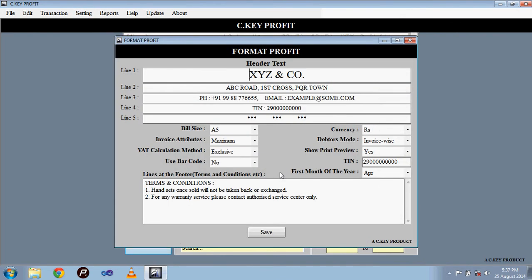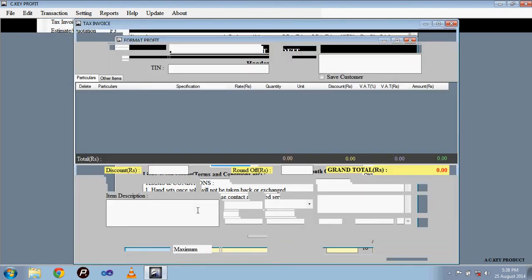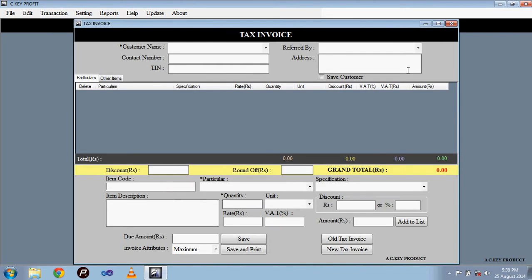Show print preview, which means when you're requesting a print of the invoice, should C.Key Profit show the print preview? If print preview is not needed, press no. Do you use barcode? If you use barcode, press yes, so that when you're making the invoice, the cursor will directly go to the item code box.